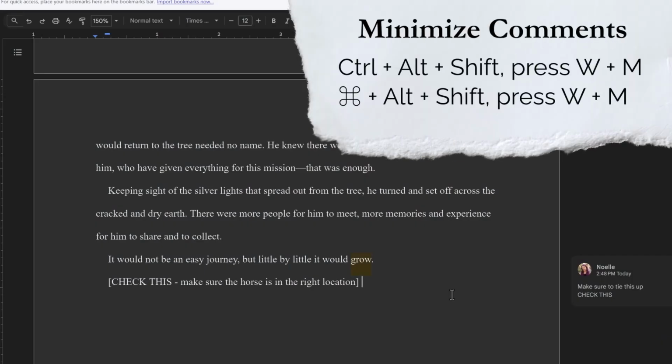If your comments are distracting and you don't want to hide them because you want to make sure you remember that they exist, you can actually minimize your comments and hide what they're saying, but it'll still leave you the icon of what the actual comment is. To do this, select Ctrl, Alt, Shift, W, and then M. As you can see, this made my little comment over here super small, and if I hover over it, it will pop up and show me what the actual comment is.